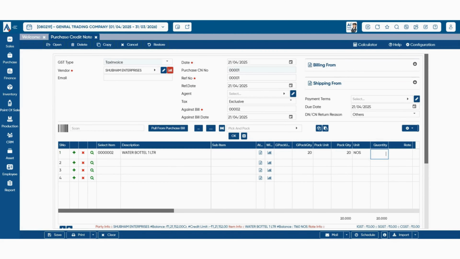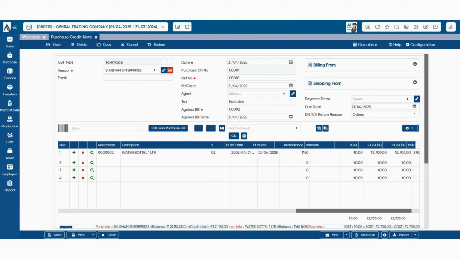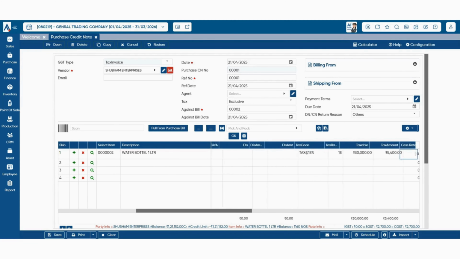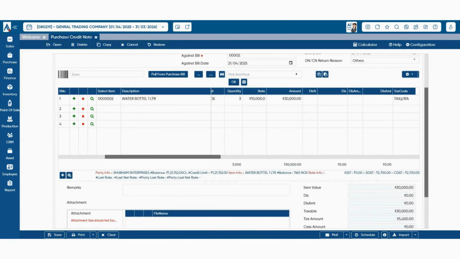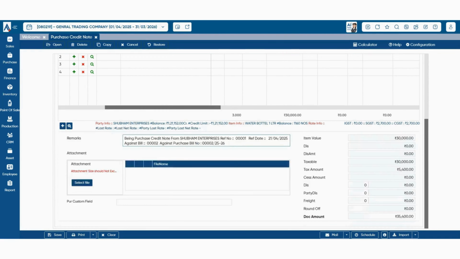You can adjust the quantity. For instance, if you are returning only 3 out of 20 water bottles, update the quantity here. Modify the rate if needed. Scroll to the right to view additional item level details. You can add a remark, attach documents, and view the calculated item value, discounts, tax, and any freight or rounding adjustments. Once all details are verified, click on the Save button.